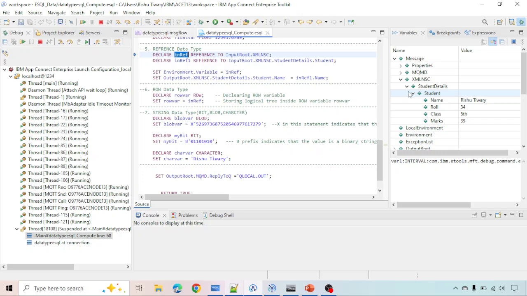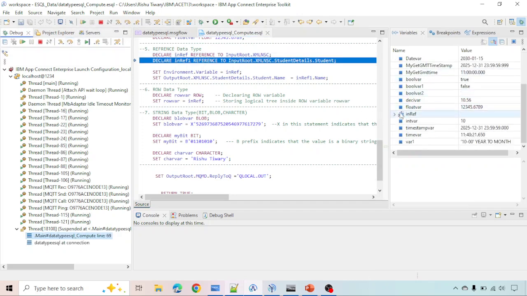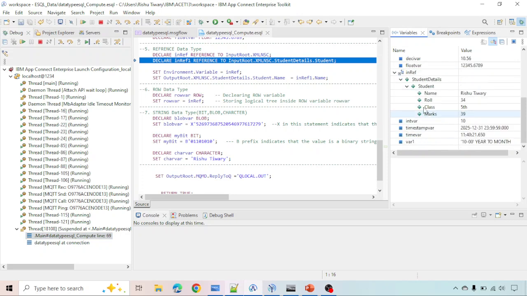With the help of a reference, we can directly store the logical tree in a variable. So let's run the syntax and see. You can see the inref variable has been declared, and if you open it, under student detail, student and name, you can see the whole tree has been stored under inref.